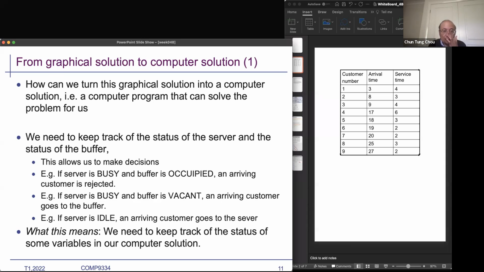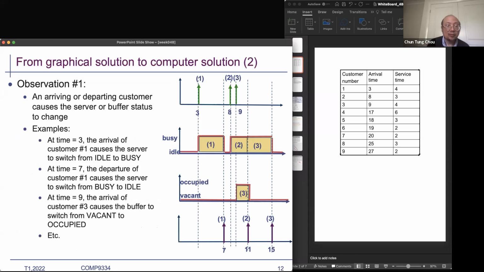Now, we need to keep track of the status of the server and the status of the buffer. What does it mean when it comes to writing a computer program? It means we will need some variables to store the status of the server and the status of the buffer. And we should update the values of these variables when the status of the server or the buffer has changed. So that's one thing that we learned: we need variables to keep track of the server and buffer status.